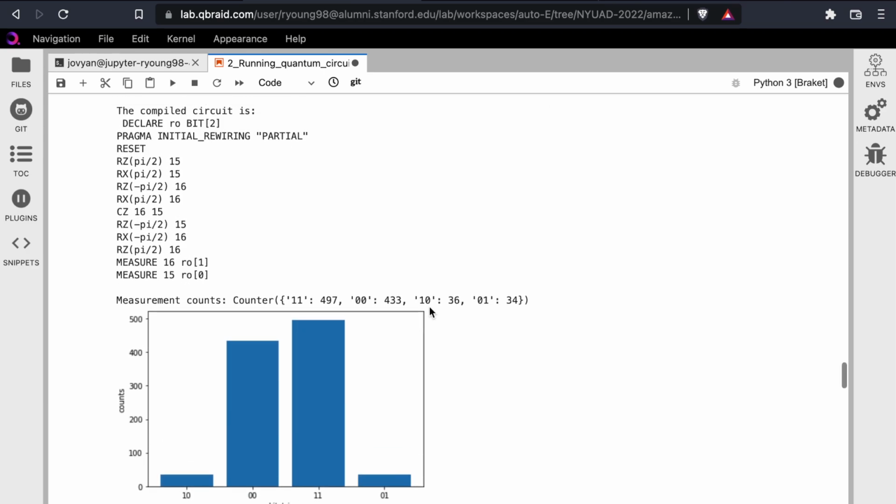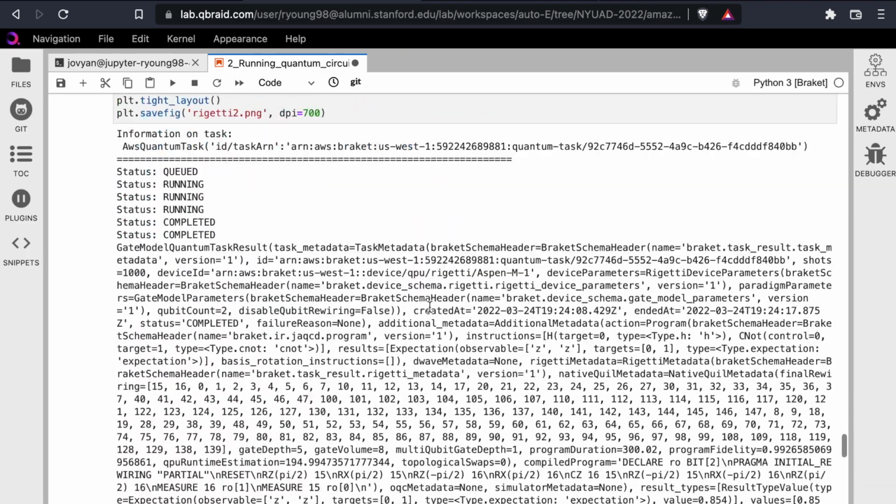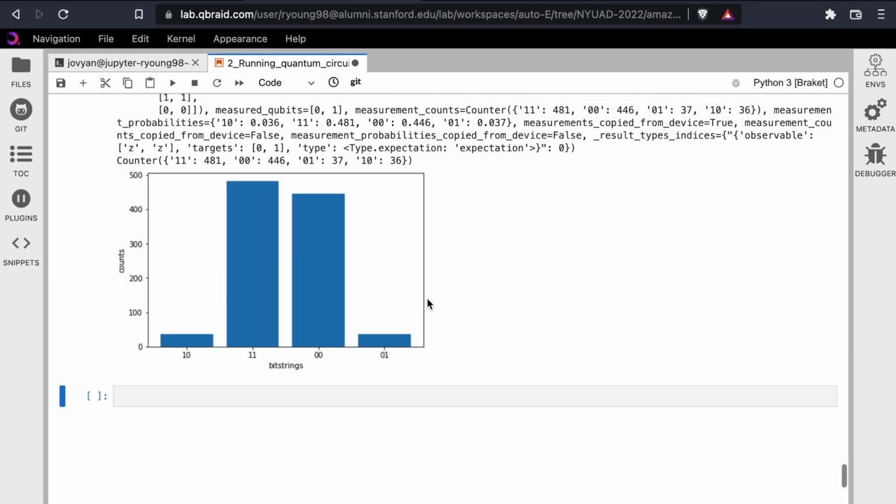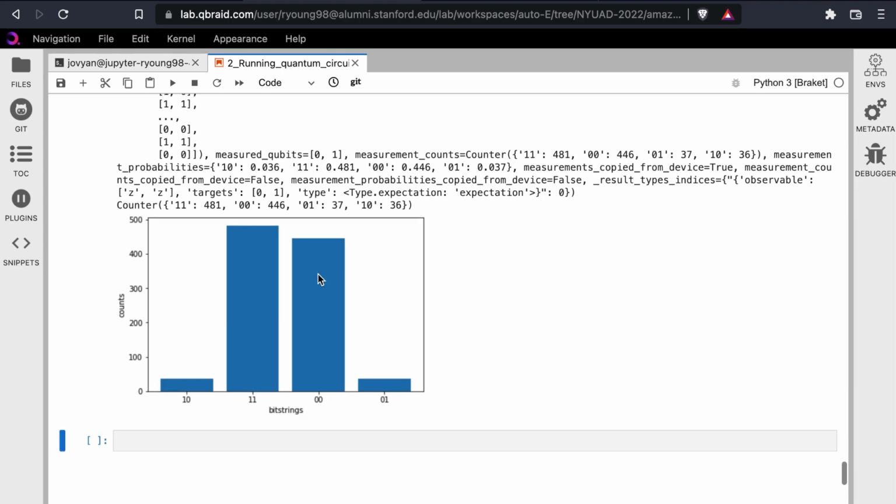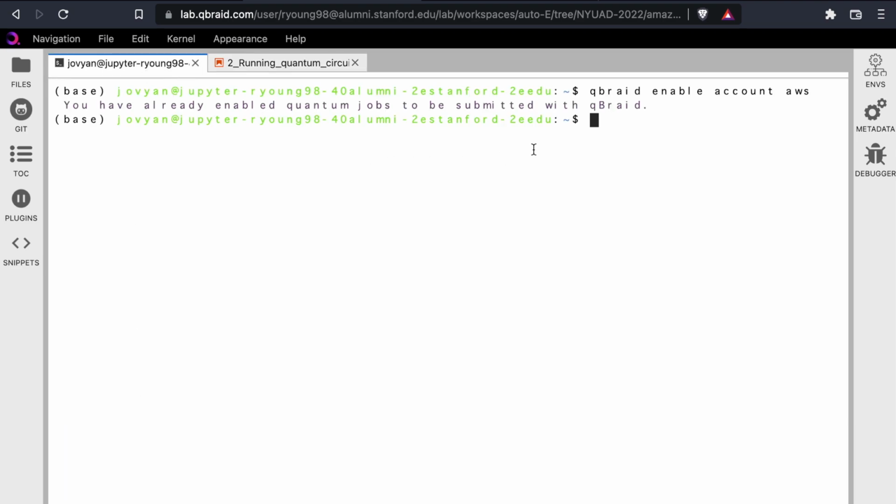And you can code just the way you normally would. And you get the shot distribution here. And you're all set to use qBraid. And you can double check how many credits you used.